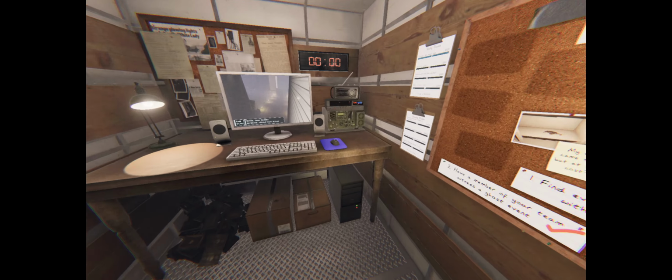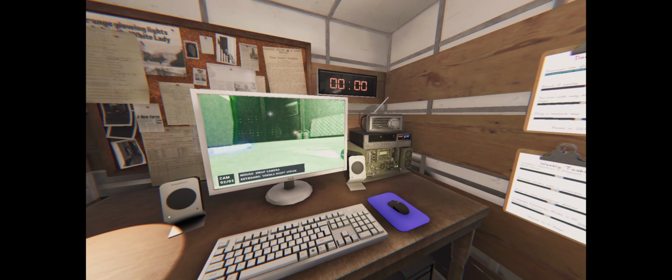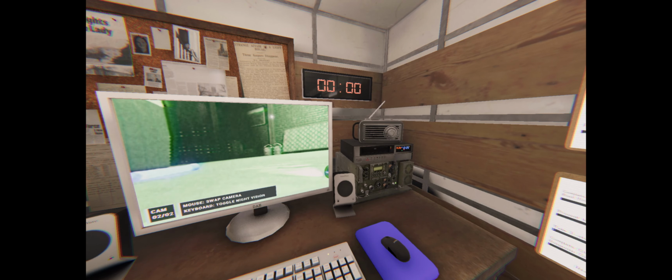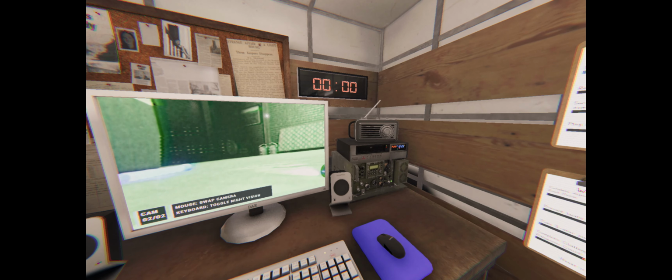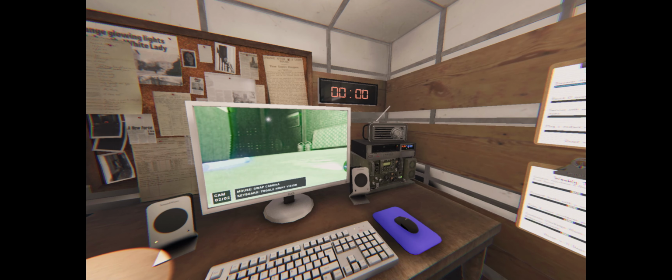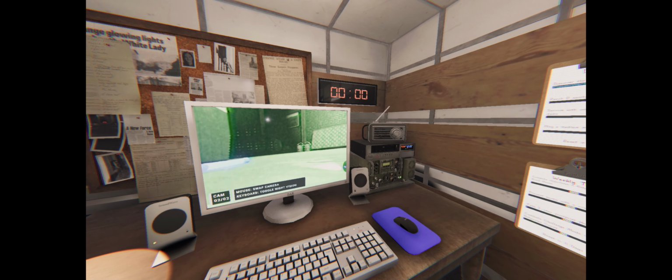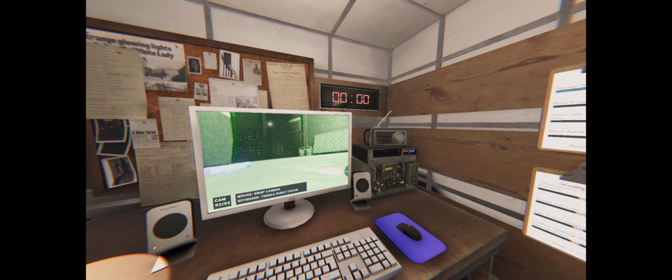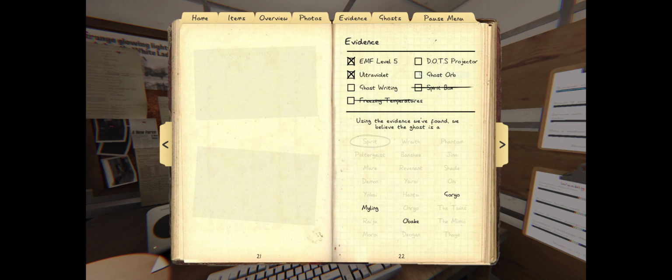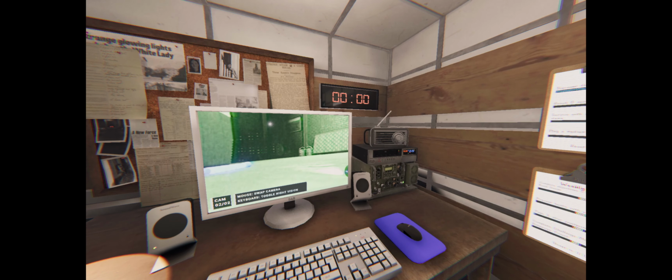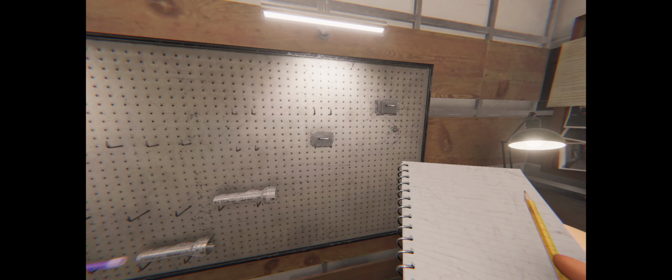Alright, now that we redid... Oh, we forgot to turn the light off. Shouldn't really matter too much. Definitely don't have orbs. Turn those off. Ghost writing, let's do that. Let's do another cam. We're okay for right now. A cam and another book.